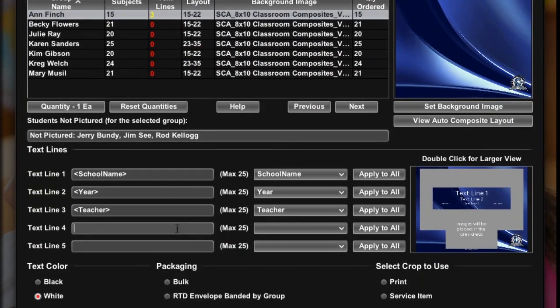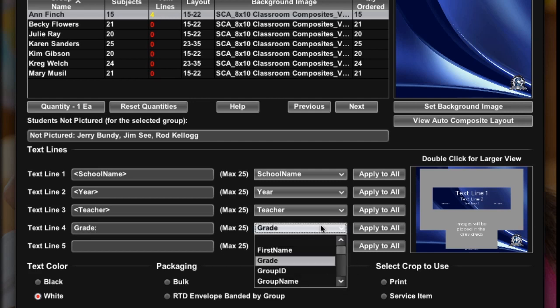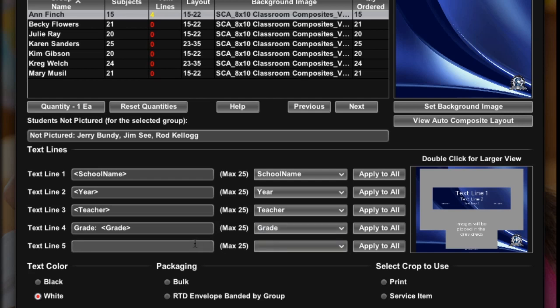Now, the grade value was just set like first, second, and I want to embellish that a little bit, so I'm going to put in the word grade. I'm going to type that in, add a space, and then come over and map the grade value. And then the last one here is going to be the principal. And the principal is, I don't remember the name, so we'll just type in Smith.